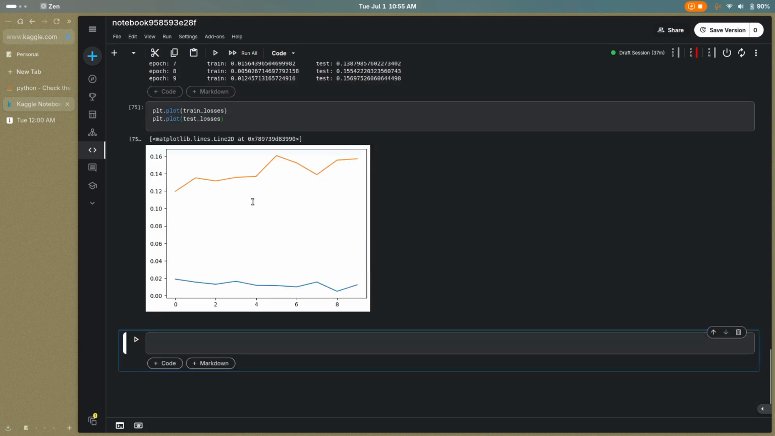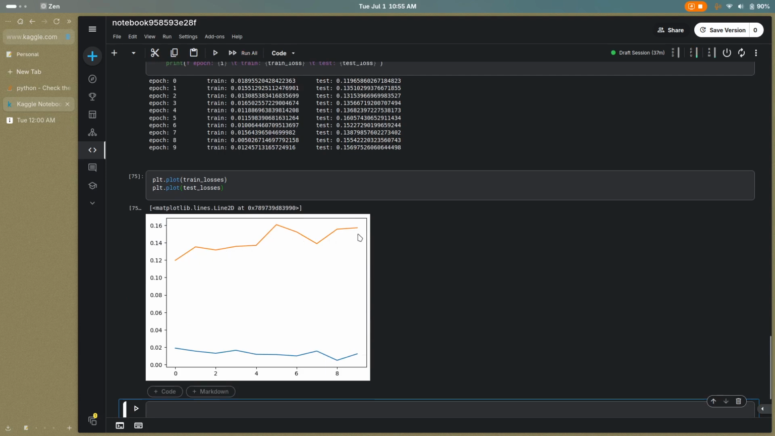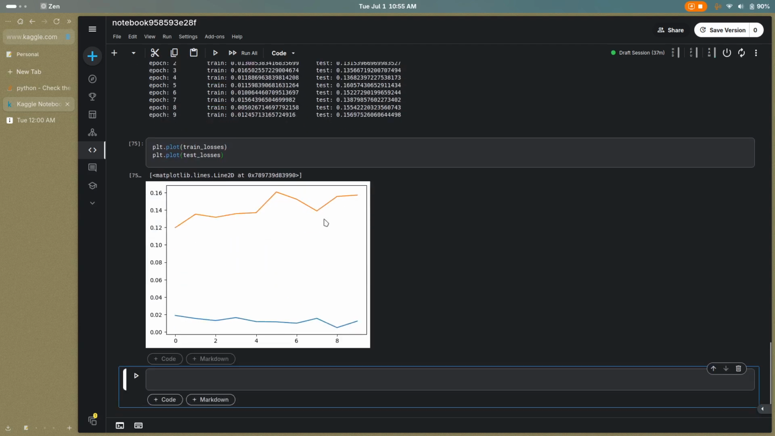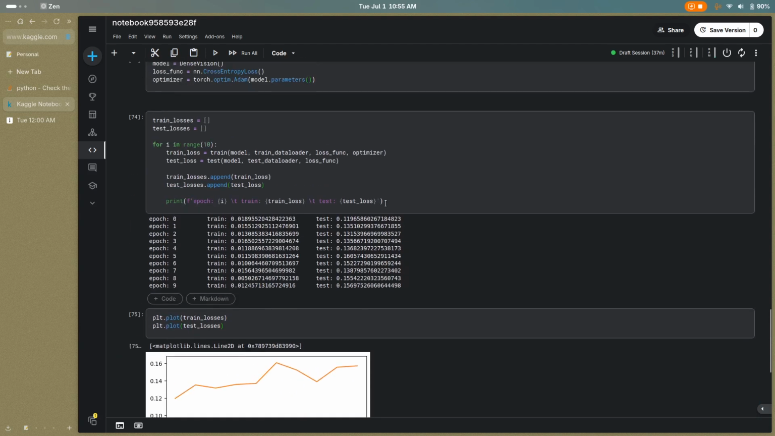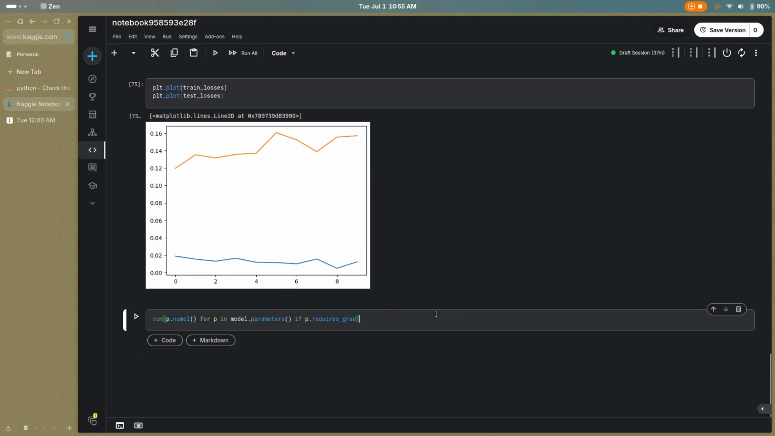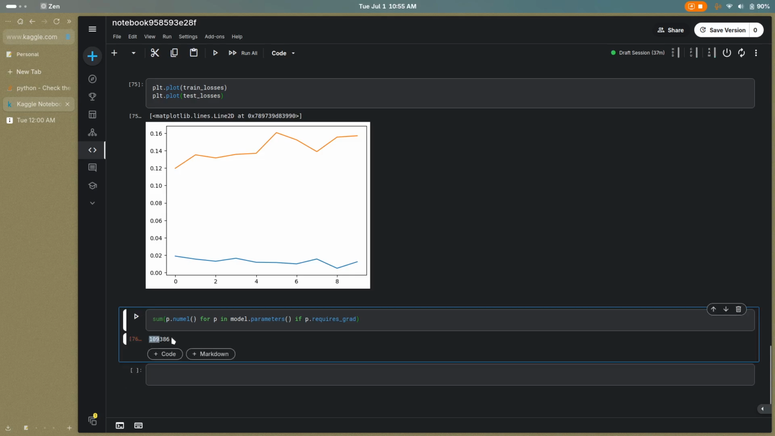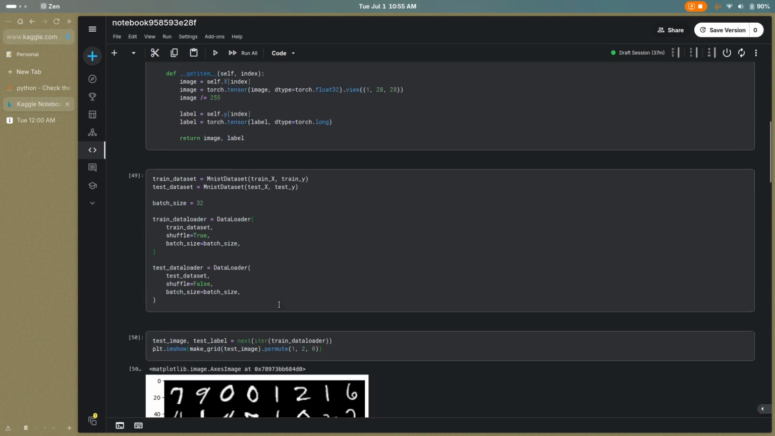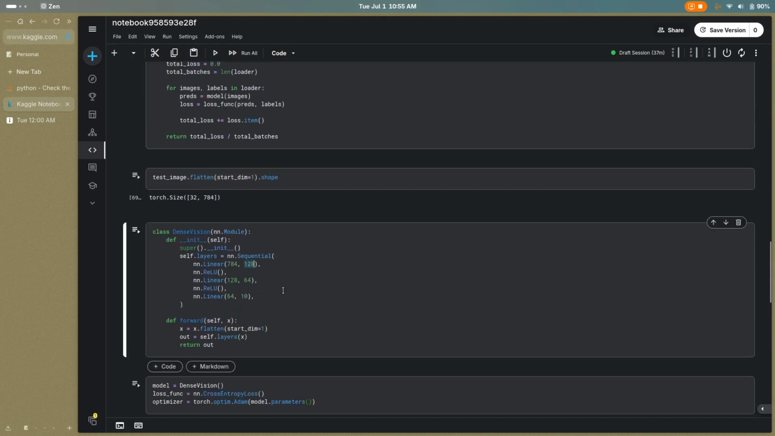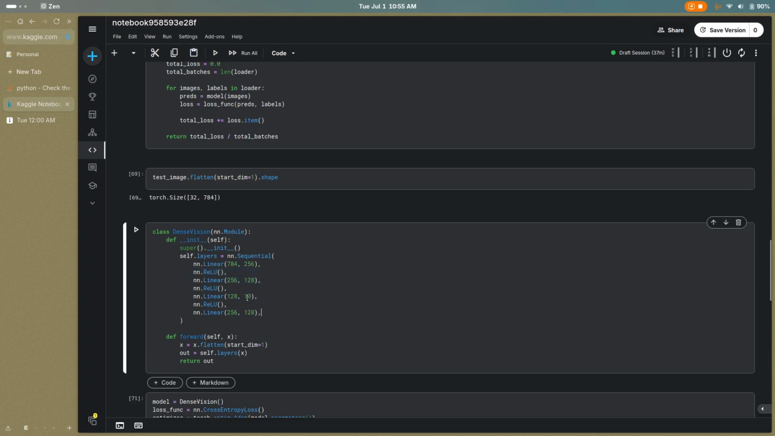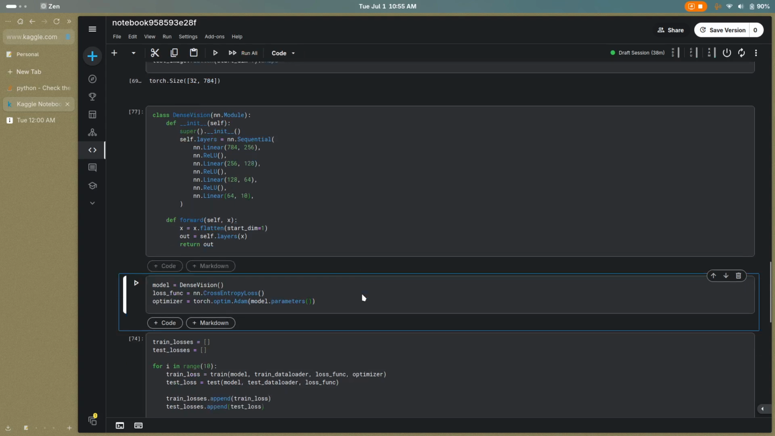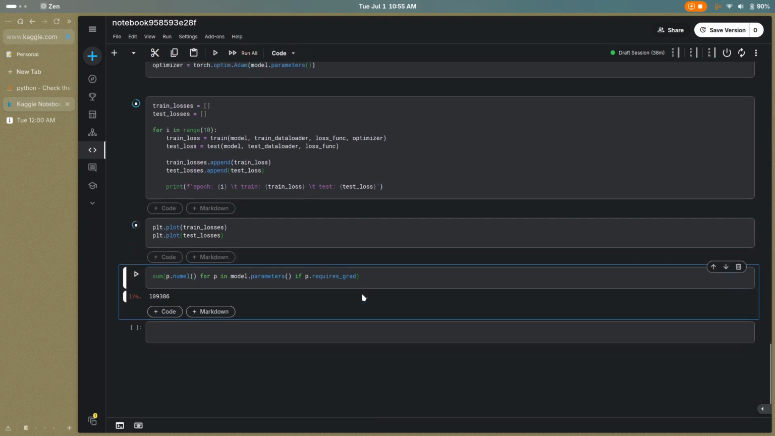Okay, let's run this. As you can see, it's going back up. That is overfitting. The model training loss is going down while the test loss is going up. But regardless, the trainable parameters for this is 100,000 something. Now if we increase the sizes, let's do that. 256, 256, 128. Let's put in another layer. And we're just gonna wait through that again.